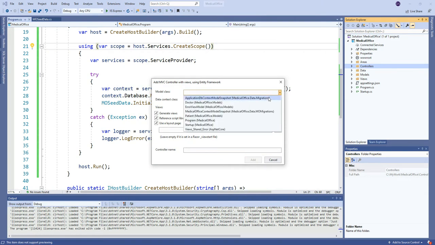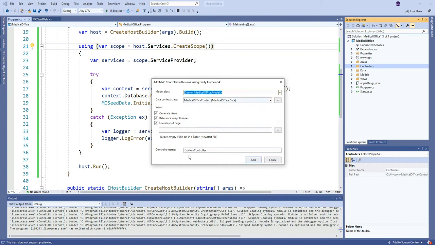So I can do both. I can do doctor. Notice it pluralizes it to doctors controller. That's fine.